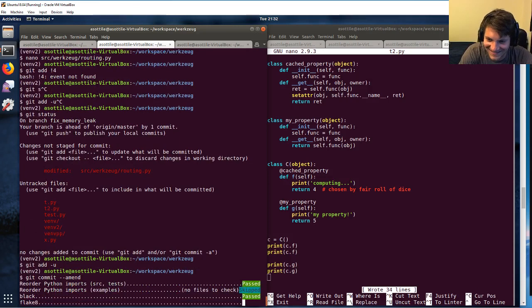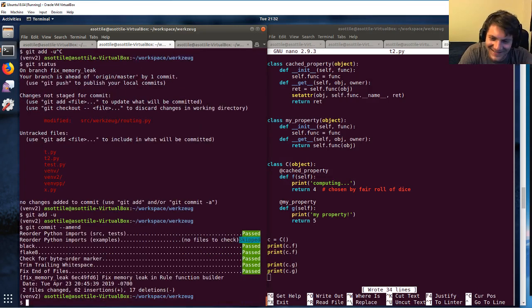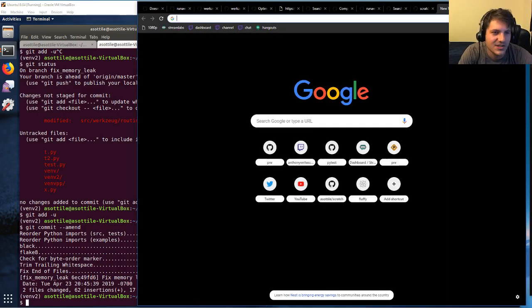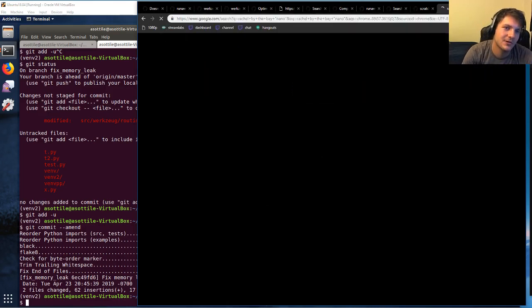He has bias. It's rare to see someone using Nano as a code editor. Yep. You probably won't see too many people using Nano as a code editor. It's a bit of a rarity. That said, I did find someone else who uses Nano as a code editor and uses it so much that she blogged about it. Rachel by the Bay, Nano.